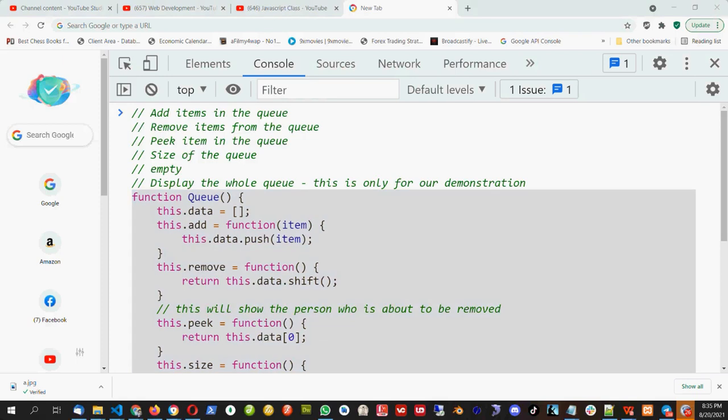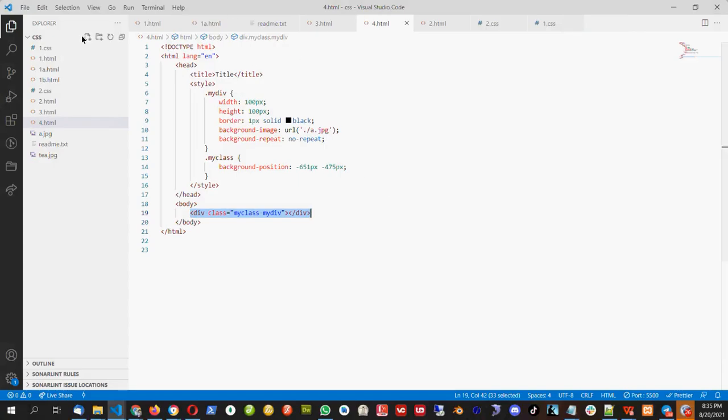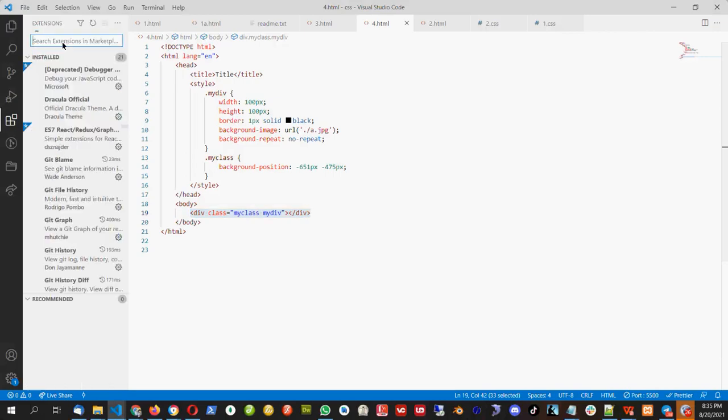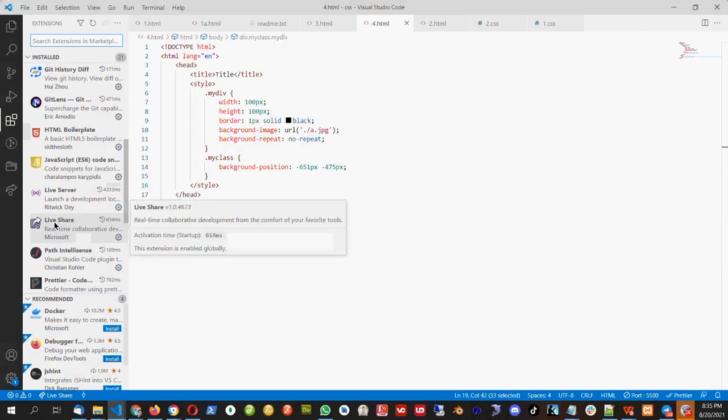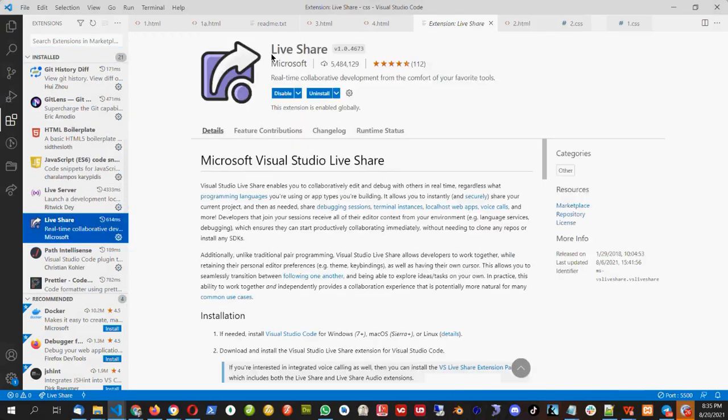For those who don't know about live share, in Visual Studio Code there is one extension called Live Share. You have to just install that extension, and then we will be able to do the live share. That means you can come into my Visual Studio Code and write the code in my Visual Studio Code, and everyone will be able to see it. So just download this extension, Live Share, in Visual Studio Code, so that we are able to share with each other. Whatever I write, you can see. Whatever you write, I can see that.